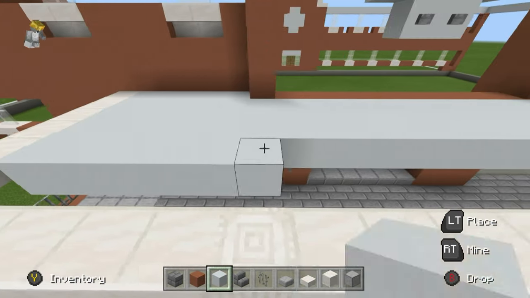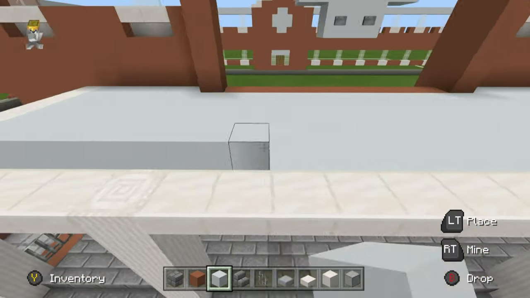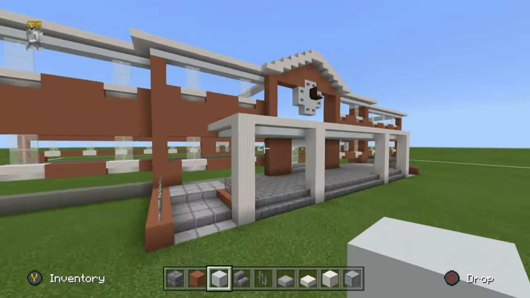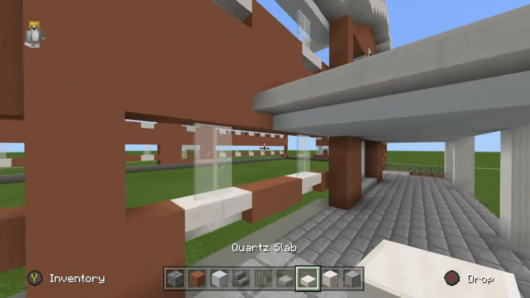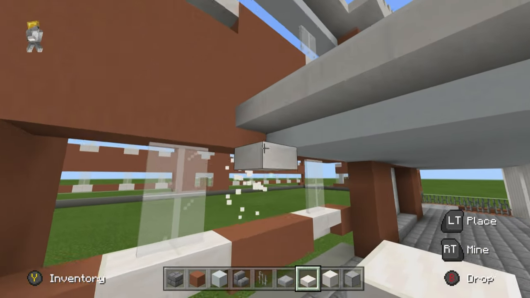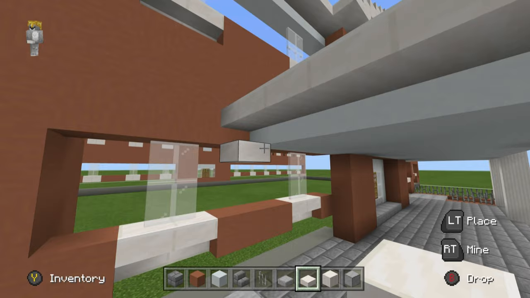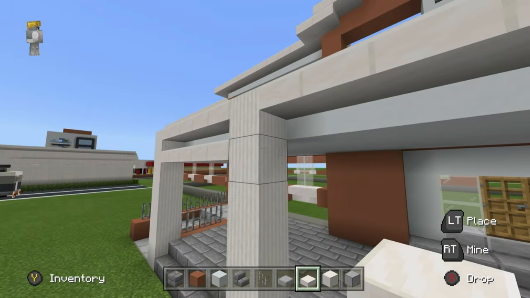I think that the blend of materials turns a very simple building into quite an impressive looking one. So you can see that we have that. And then all we have to do to pull it all together, and this is another modern design feature, is underneath and outside of the row of white concrete, we're just going to add another row of quartz slab.